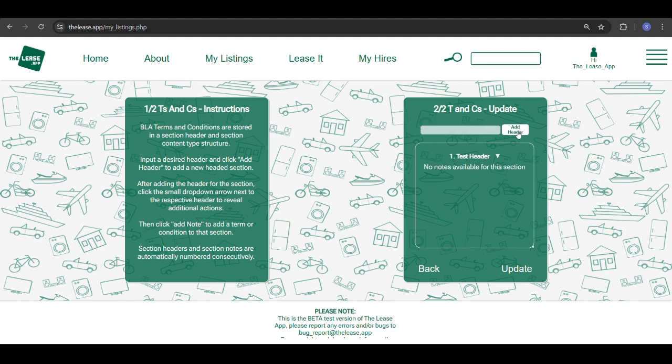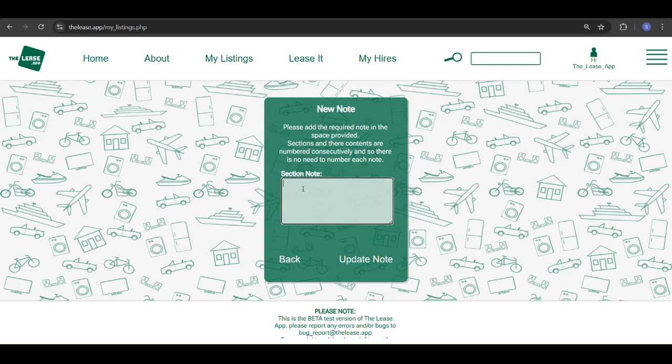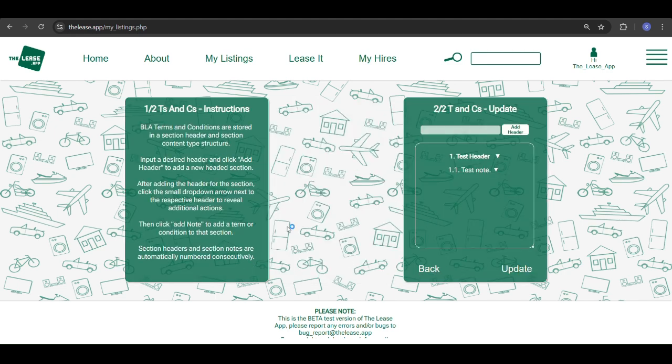We go add header, and then next to the header there's a little drop down arrow, and selecting it we can add a note or in essence like a term or a sentence. And we're just going to put your test note. You could put here a term or a condition like it must be used in accordance with safety regulations or something like that. I'm just going to put test note for now, or update note, and then you'll see that the application automatically numbers the headers and the notes below the headers.